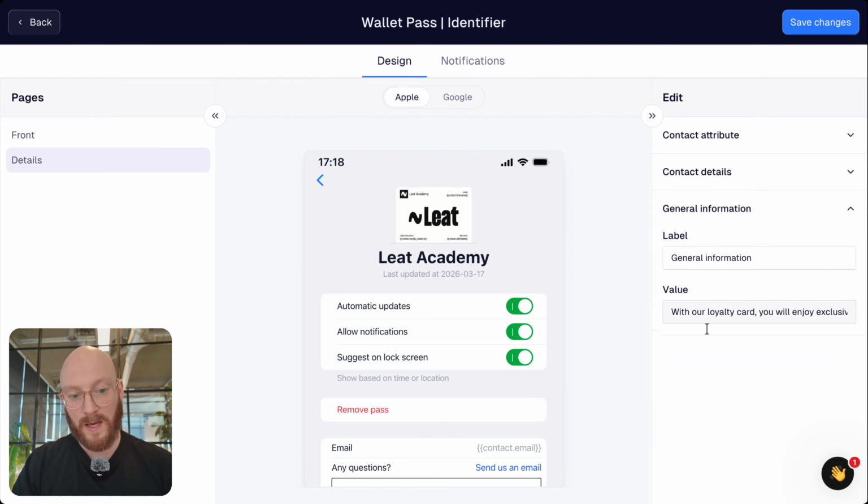And now the last thing we have is our general information, which is just the information about the card itself. So you can change this again, as with anything else. Maybe you want to change it to general info, for example, and then you can give the context. So with your Wallet Pass, you can earn and redeem points for exclusive rewards. Whatever you'd like to say here, you can completely customize it. I would try and keep it relatively short, just so people aren't reading an essay if they go to the details of your Wallet Pass.